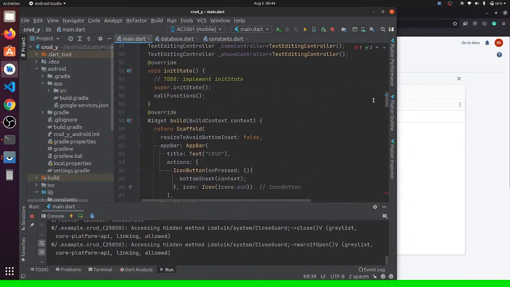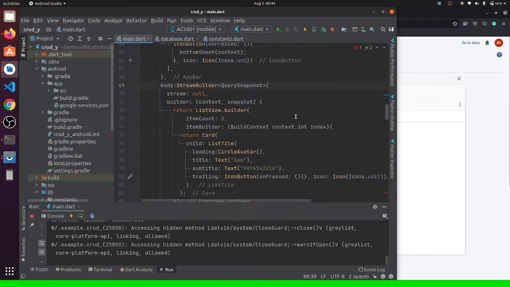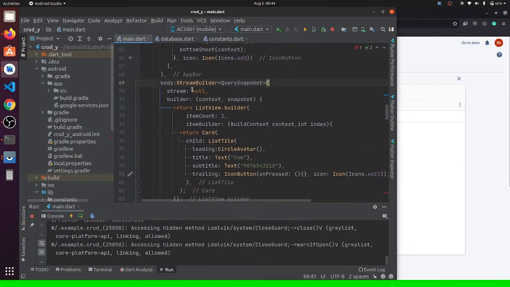By the way, where is that one? Oh my god, I lost myself here. Yeah, query snapshot, and in the stream we are giving the fetch list here. So whenever the data comes and is stored on the stream, this stream builder will be focusing on the fetch list stream. Yeah, now it's okay.